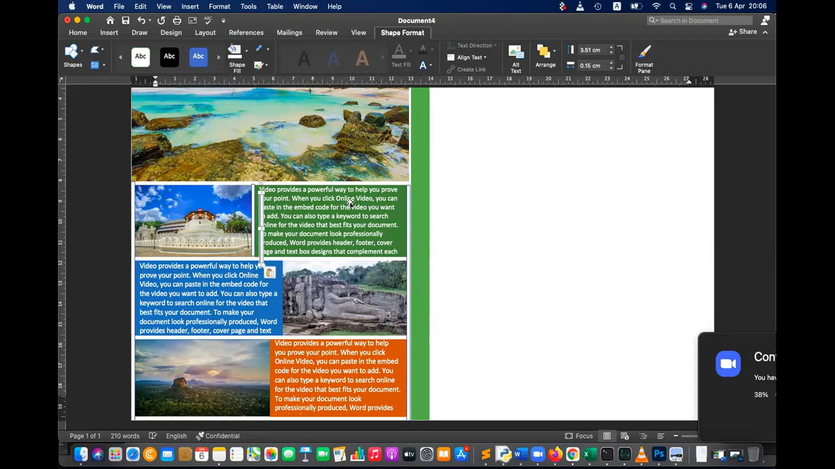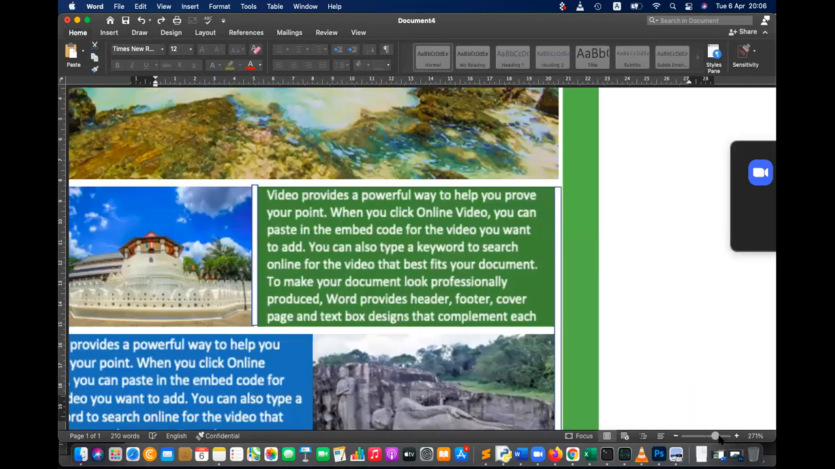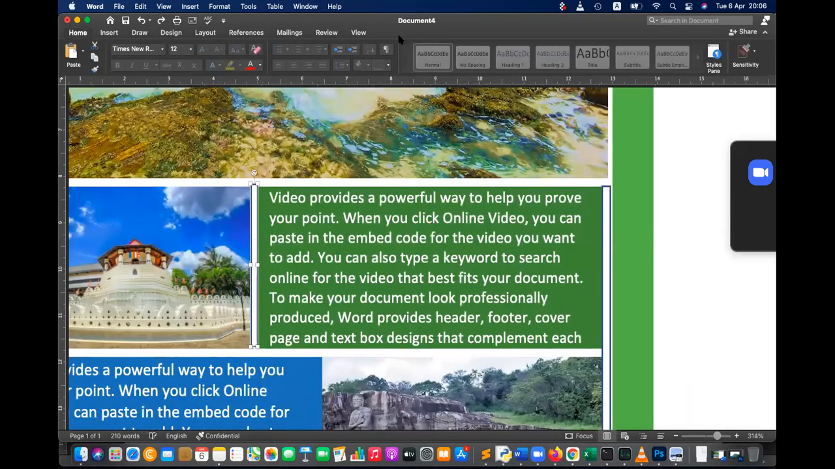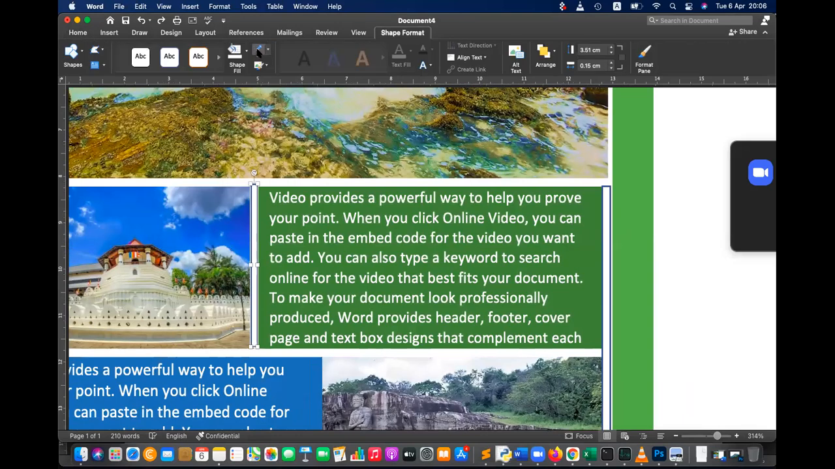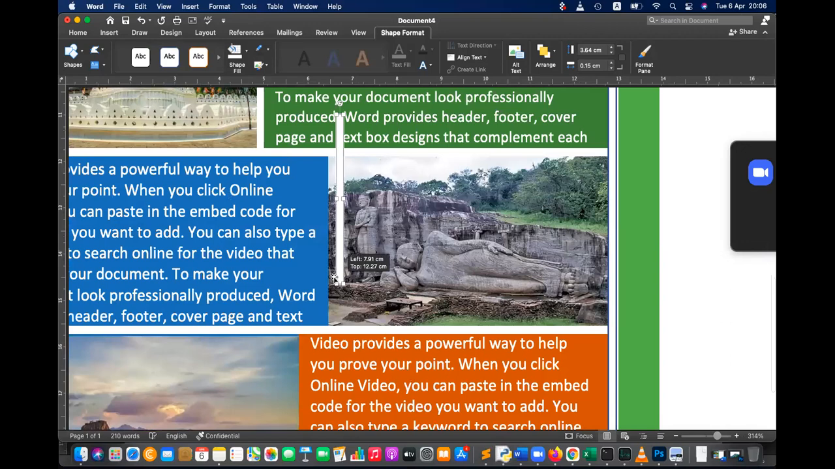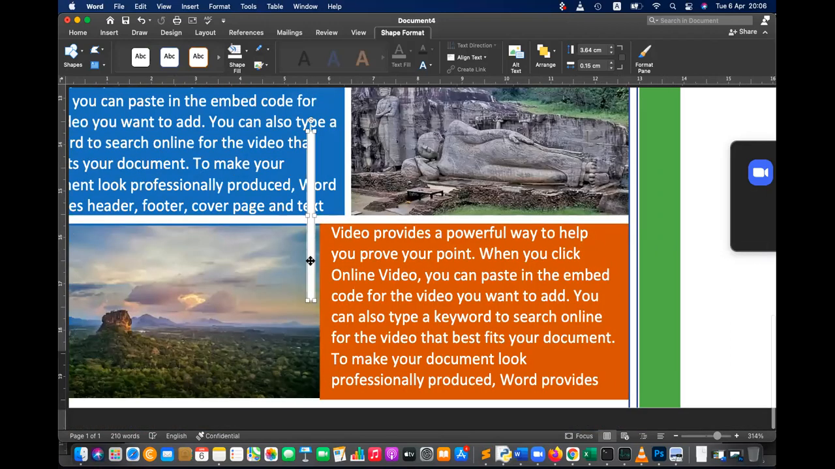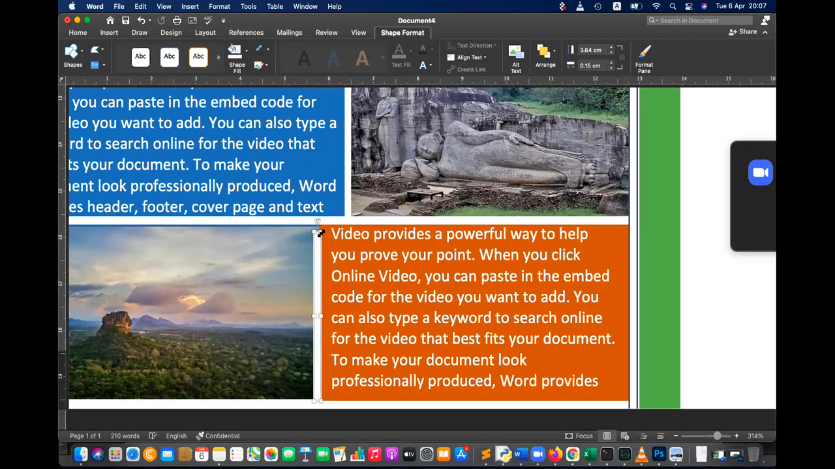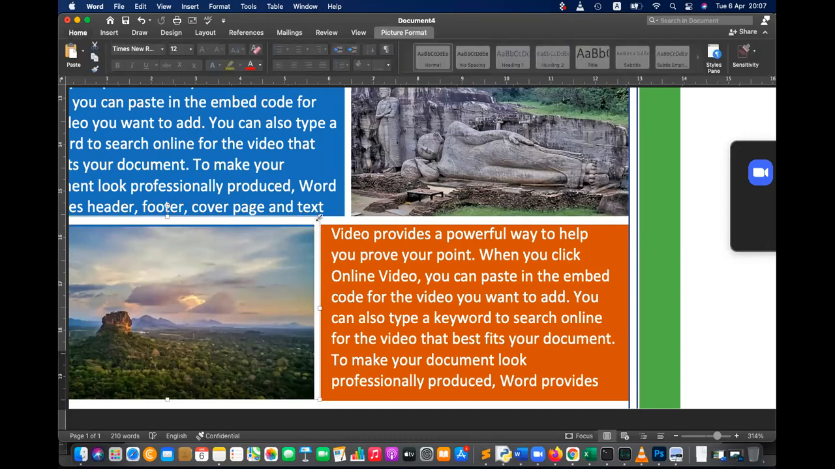Control C, Control V. Now you can see the outline is there. Don't keep any outlines. Just remove the outline by going to the shape format. Outline, I'm going to remove. Okay, copy, paste. Use the same gap here. Copy, paste, Control C, Control V. Use the same gap here. You can see there's a space mismatch in here.